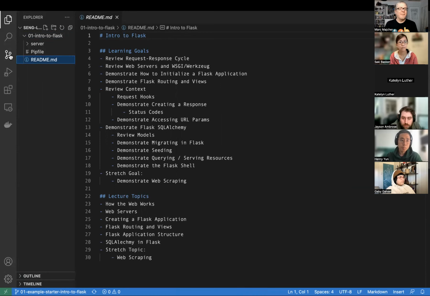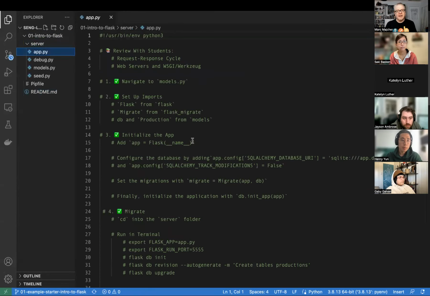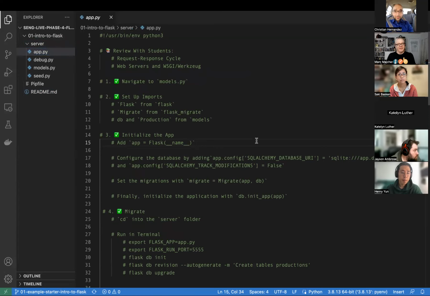Cool. Yeah, that's all doable. So let's take a look at this application file. One of the things that it says we are going over. Yeah, Christian, what do you have?